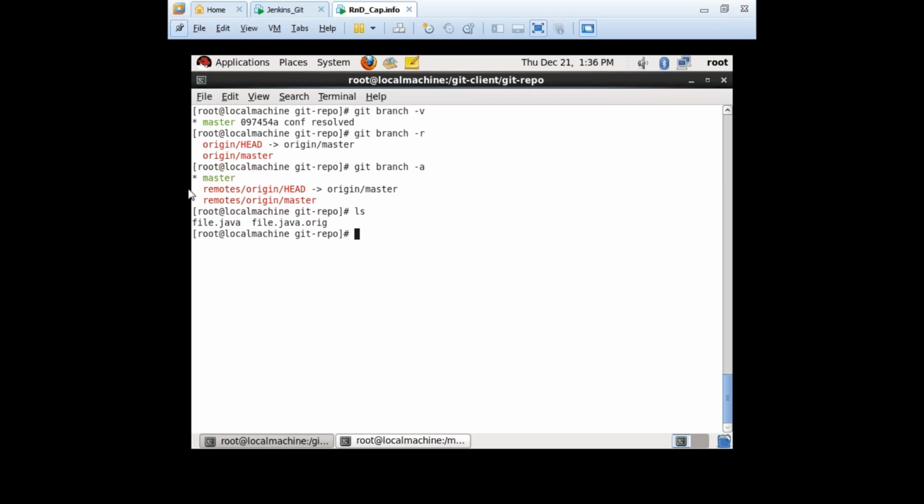How do we know? Whenever you type git branch -a or git branch -v, you can see some local branches as well. Next to the local branch, if you see a star mark, that is your current working branch. That is your current working branch. Is this clear? Now let's see how we can create the branches.